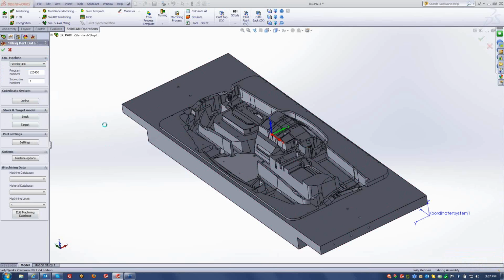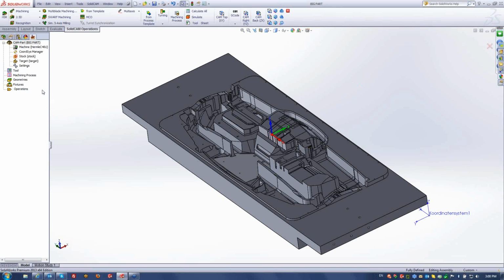I want to show also the improvement we do. It's not only in the coordinate system and stock and target. Also, we do a lot of improvement to generate STL, also to work very fast with the simulation. And I want to add one operation, one HSM operation, to show also all this improvement.